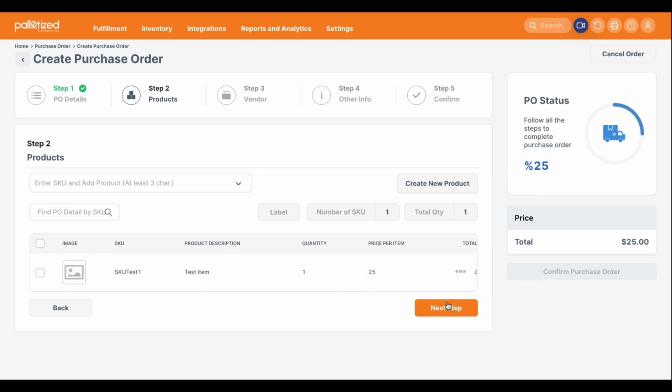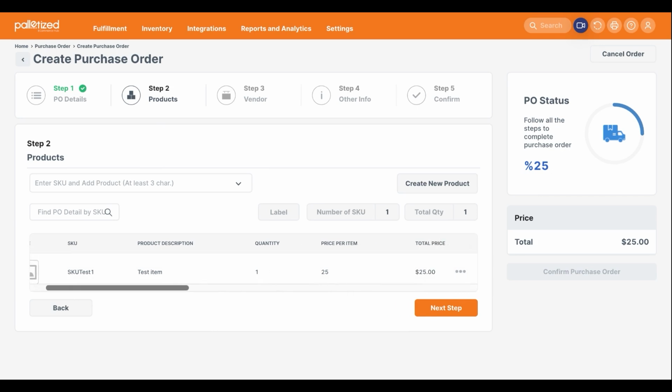The receiving details section is not required. Then click Apply. Note: the price displayed here is not the final charge, but the cost of the product in your store. Once all products are added, click Next Step.